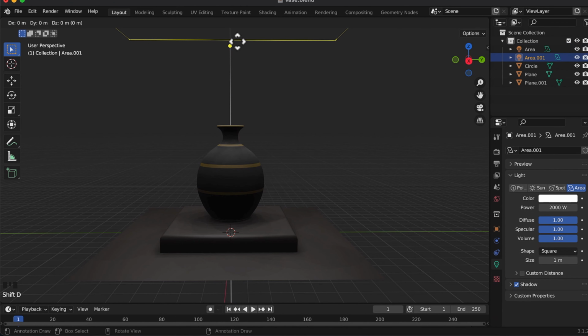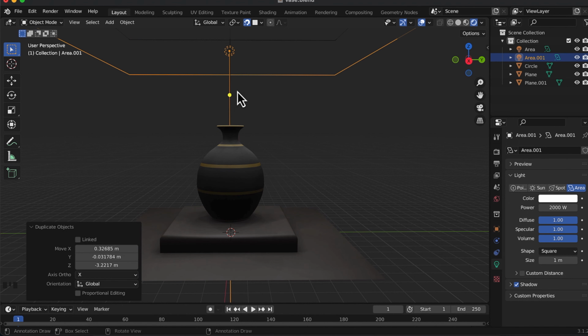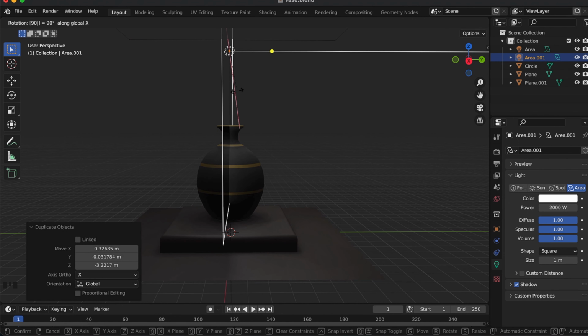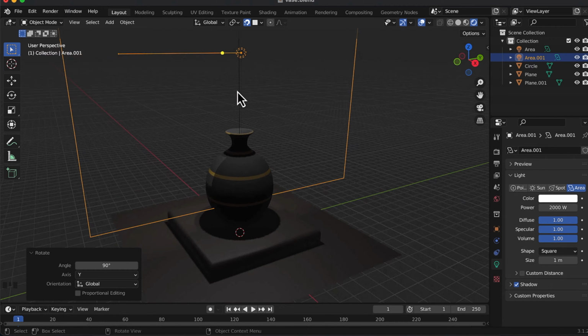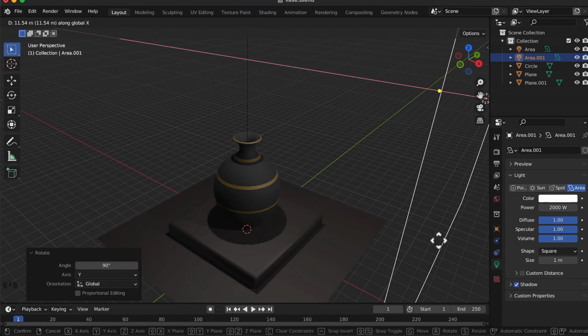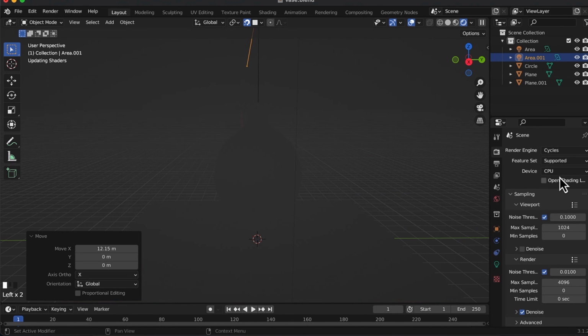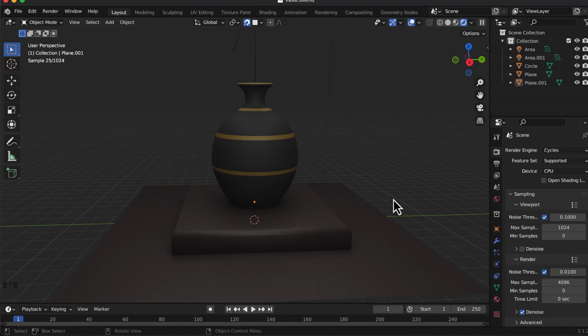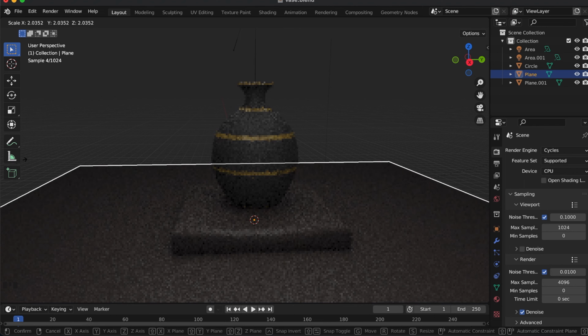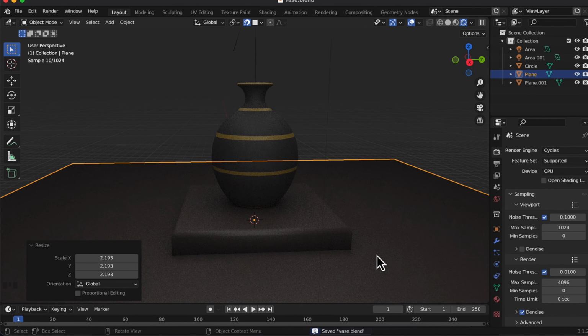After that, I went to the upper area light and hit Shift D to duplicate it, then R, Y, and 90 to rotate it 90 degrees on the Y axis, and G and move it backwards. Then I scaled the ground plane by hitting S and moving the mouse.